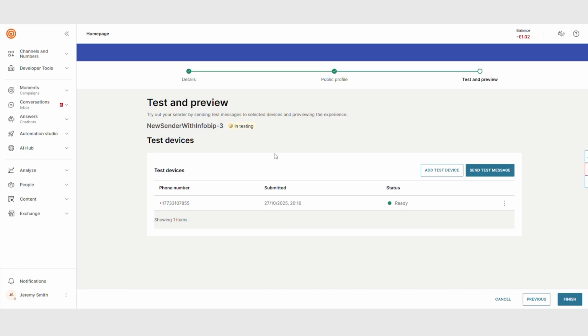Once testing is complete, you can submit your RCS agent for launch approval. This notifies the registration team and your account manager. You'll be provided with details like the launch location, sender name, and requirements may vary by country, but your team will guide you through the process. When your agent is approved and live, you're ready to launch your first campaign.